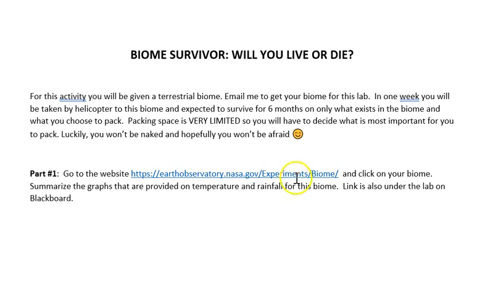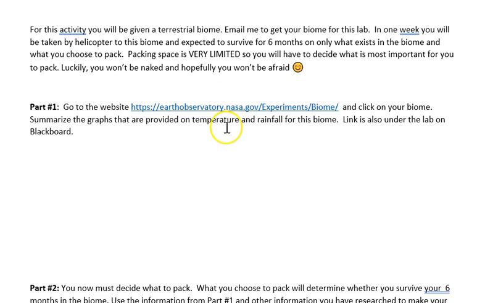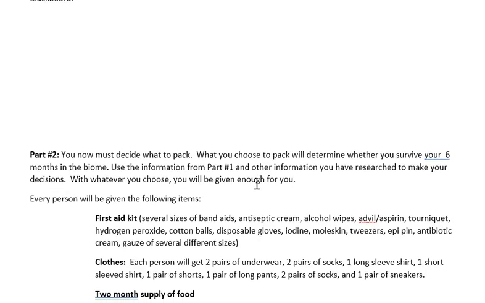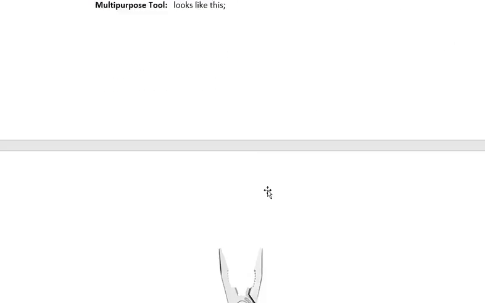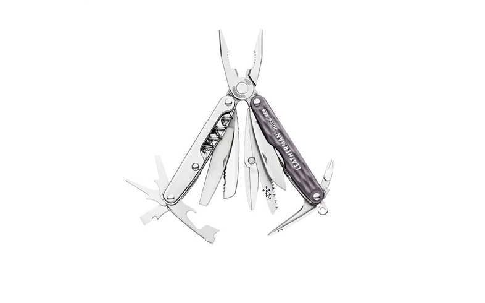You're going to have to make some choices because packing space is very limited. First, you'll go to this website, which is also in the lab folder, and you will learn about your biome. You'll do a description and summarize the graphs on your biome. Then you're going to have to decide what to pack. What I've done here is give everyone the same amount. If you've ever watched the show Alone, they let everyone take a certain amount of stuff. So I'm going to let you take this amount of stuff, but then you're going to have to make choices. You're going to be given this cool looking tool, so when you're going through this, make sure you're looking at what this provides you.